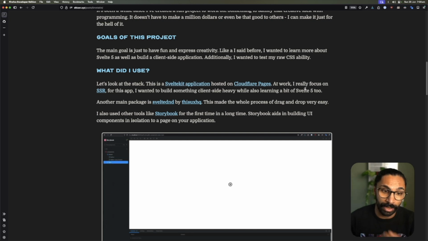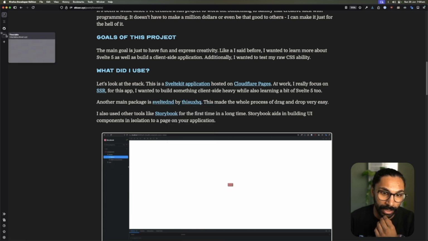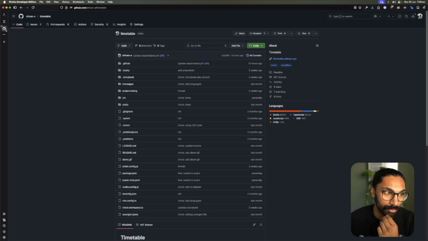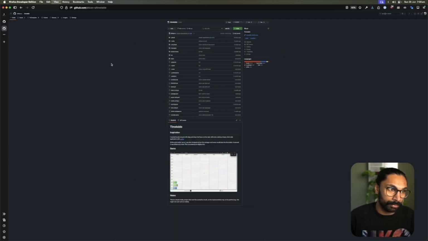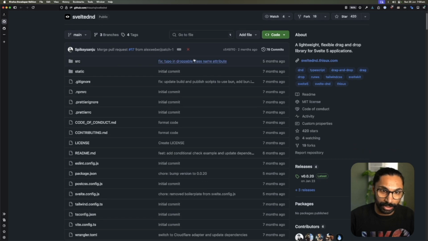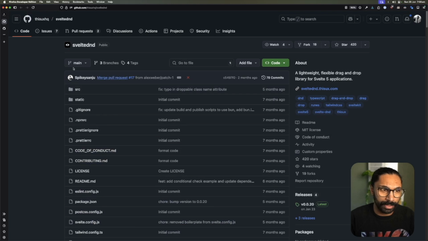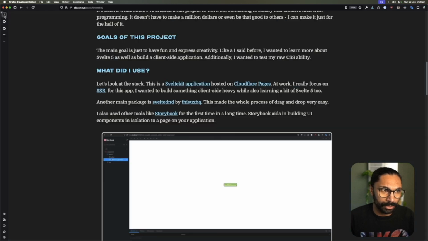Another package I wanted to look at was Svelte DnD by the UX HQ. So I'll bring the GitHub here. Oh, wrong one. So this is their GitHub here for Svelte DnD. I think it's a pretty cool library. I had fun working with it. I think there are many other drag and drop libraries as well, but this is quite easy to use.